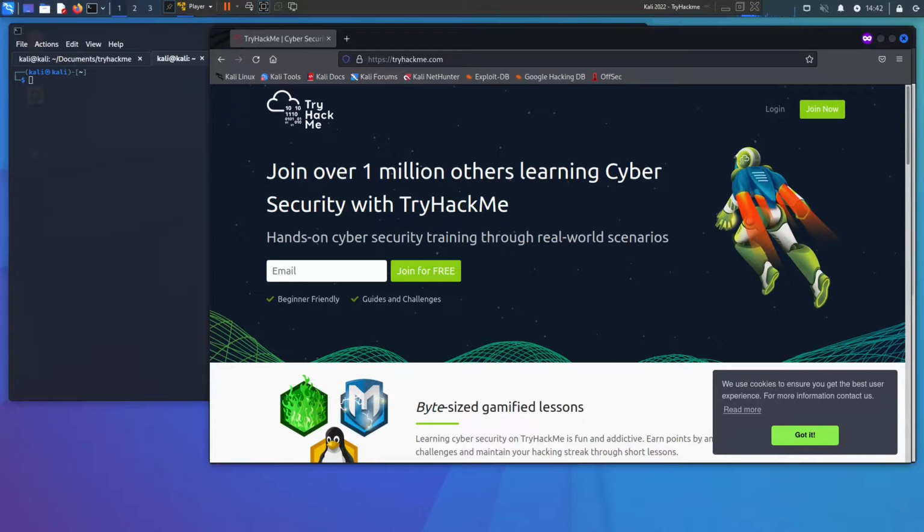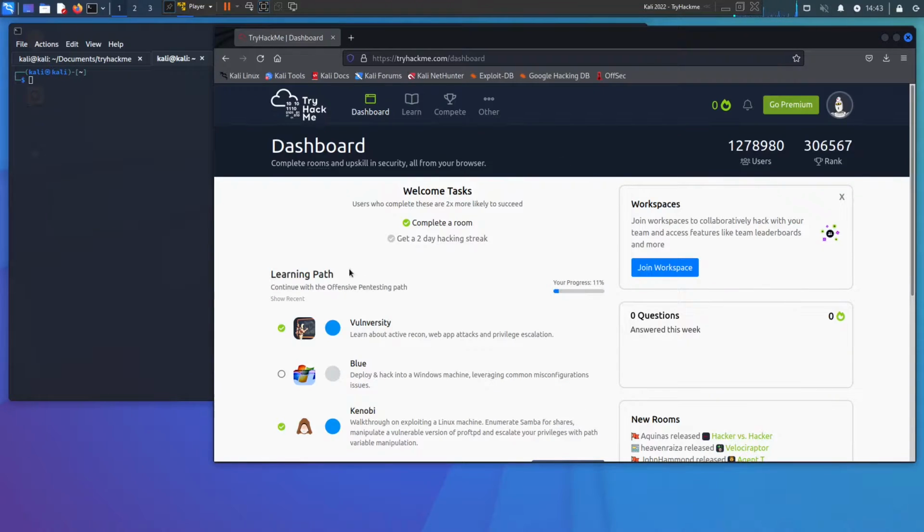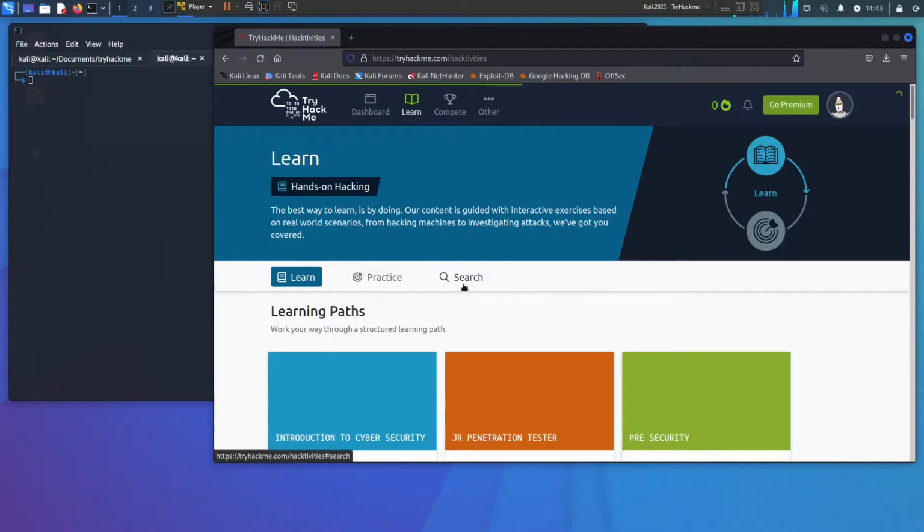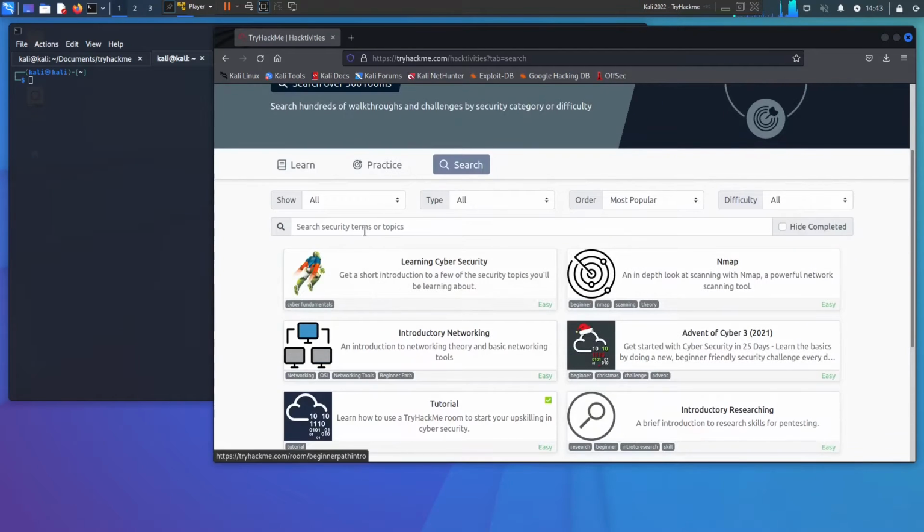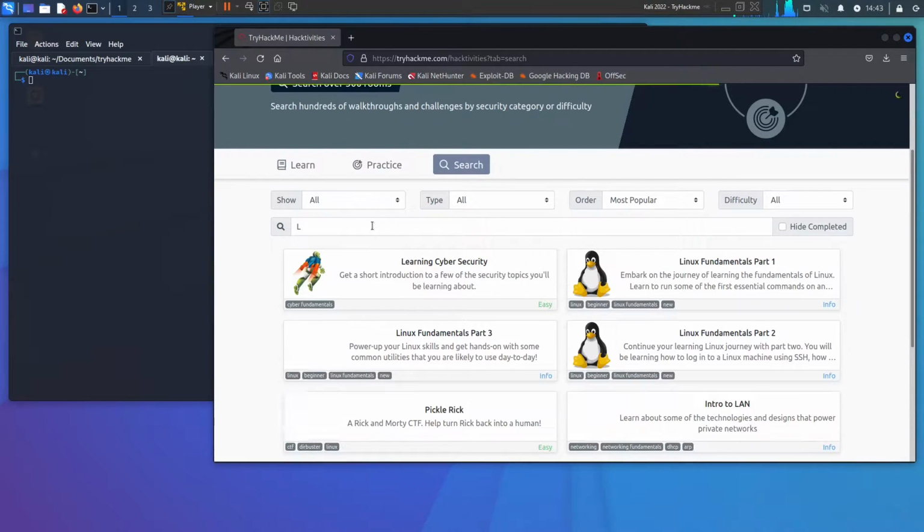So earlier, we created our VM in VMware, the Kali Linux box, and I'm in it right now. I went ahead and opened up the web browser and browsed to TryHackMe. Here we can create a free account and join. I have already signed into my account. Once you create your account, click on Learn on the top, and we can search for rooms.